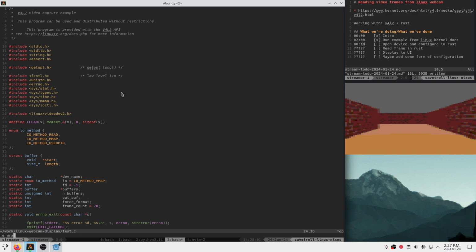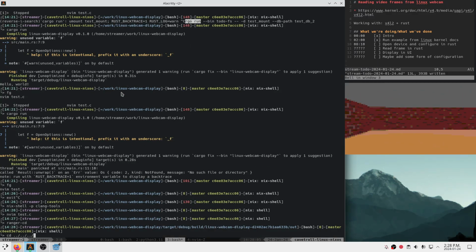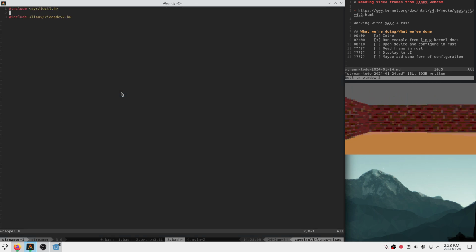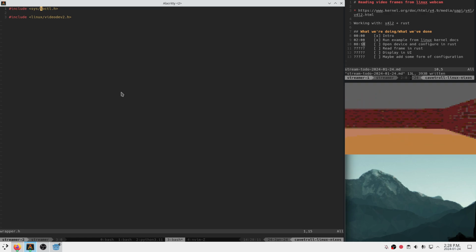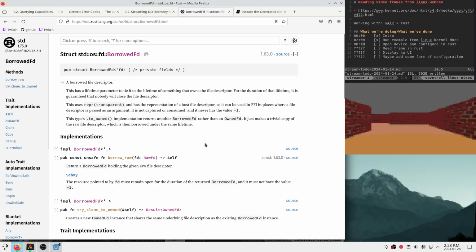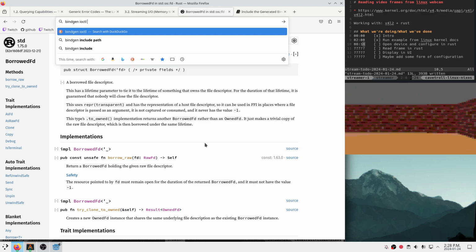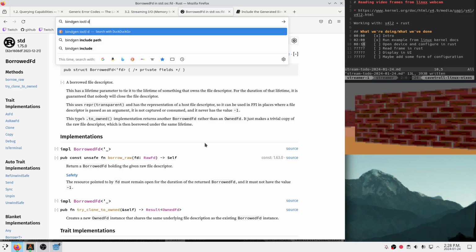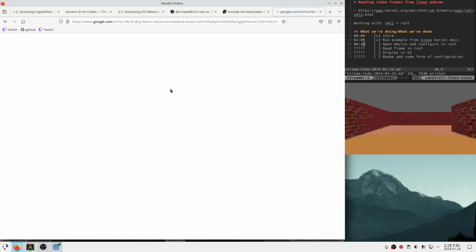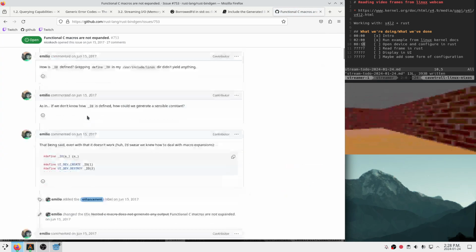What the heck? Oh, I'm in the wrong folder, that's why. So we can, oh, we do include ioctl. So it's possible that bindgen is just incapable of resolving those, which would really suck. Bindgen ioctl defines. Let's just see if somebody else has hit this. C macros not expanded. Yeah, okay.